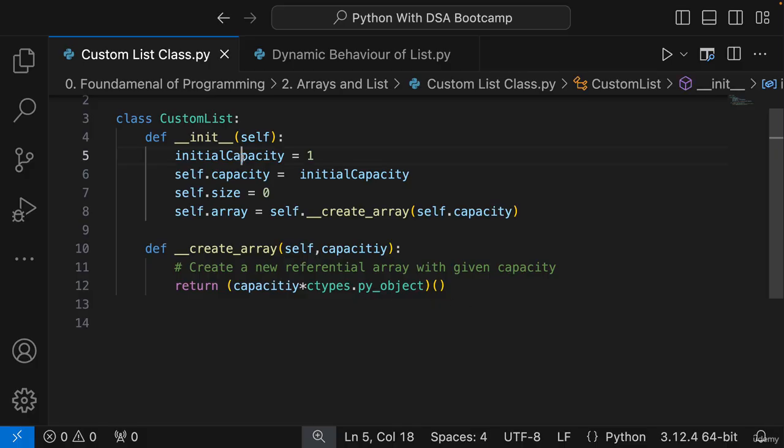So once we have created this array, everyone, now in the memory, we will have a referential object overall of a capacity 1. So in the memory, we will have something like this. The list will have something like this, which will be a reference array. So you can have any reference here, something which we talked about in the last video.